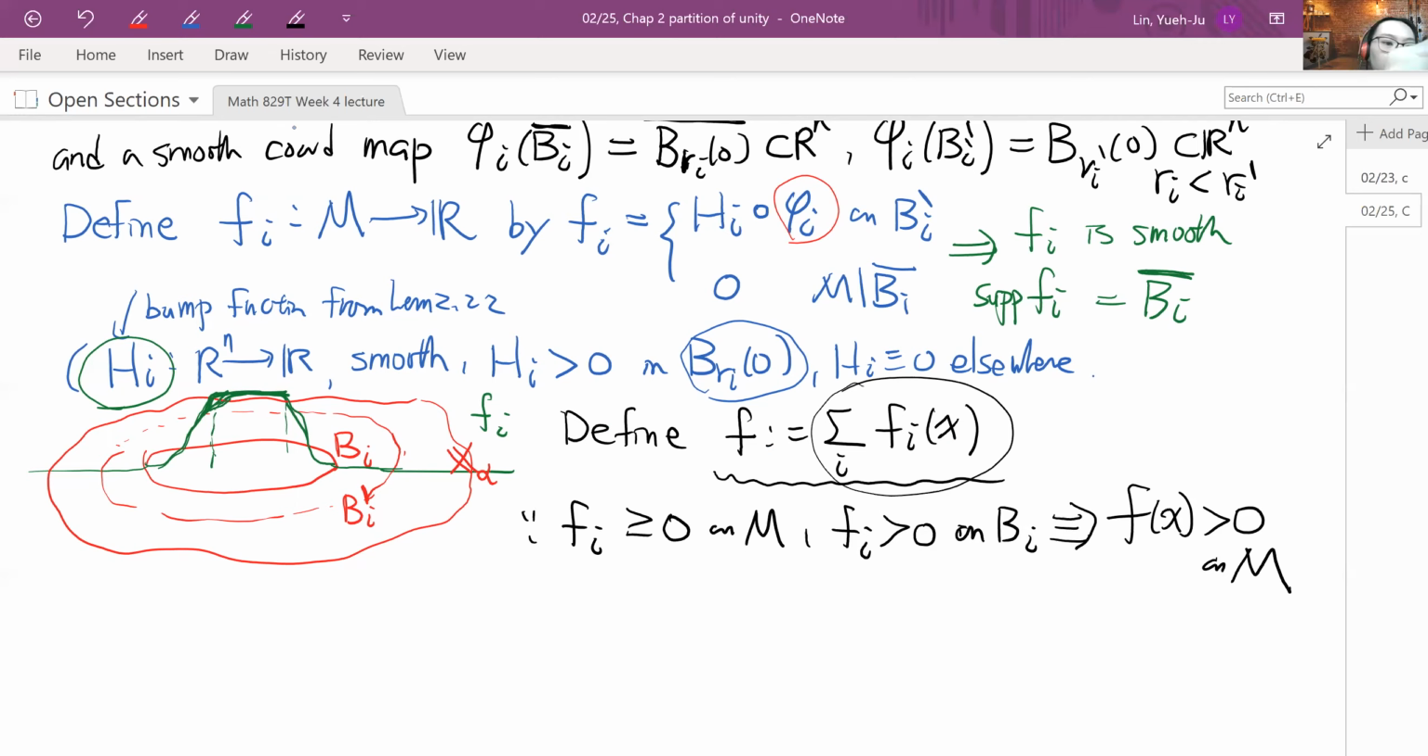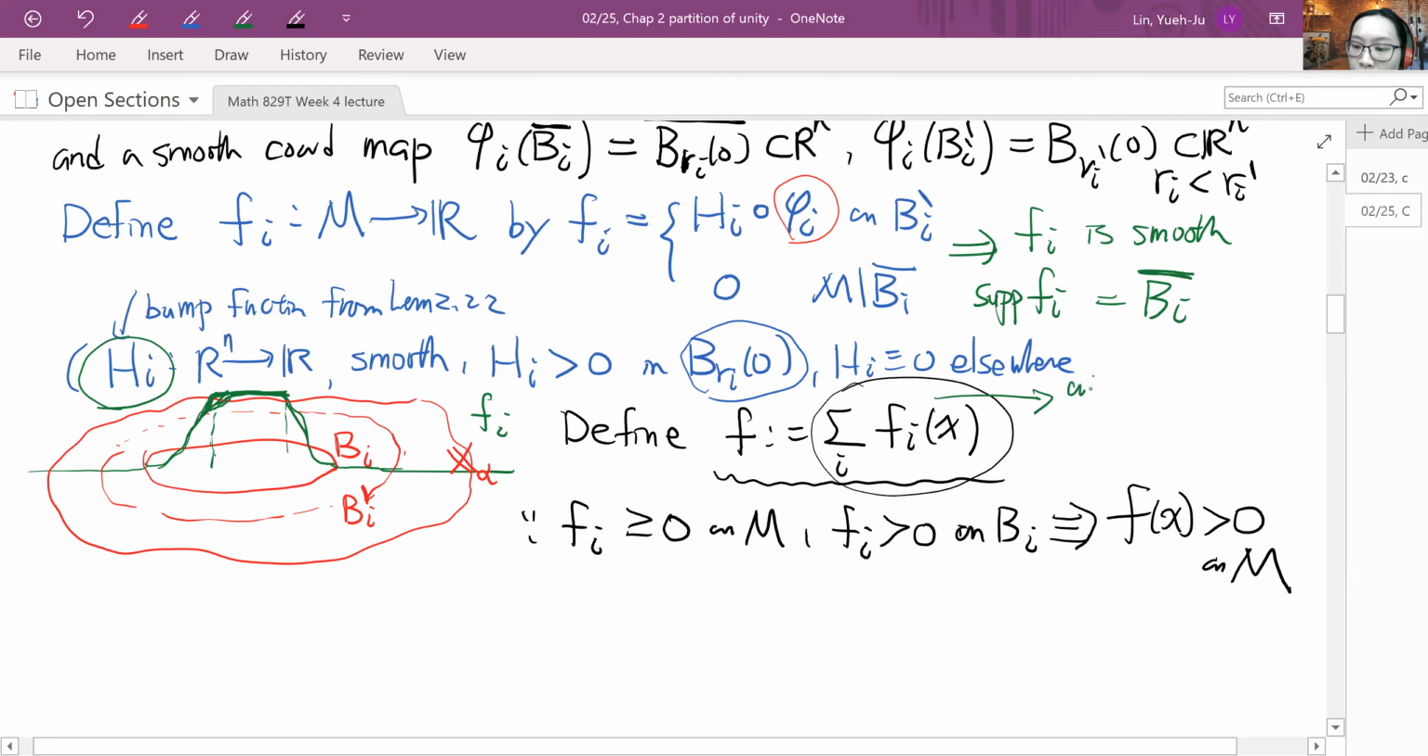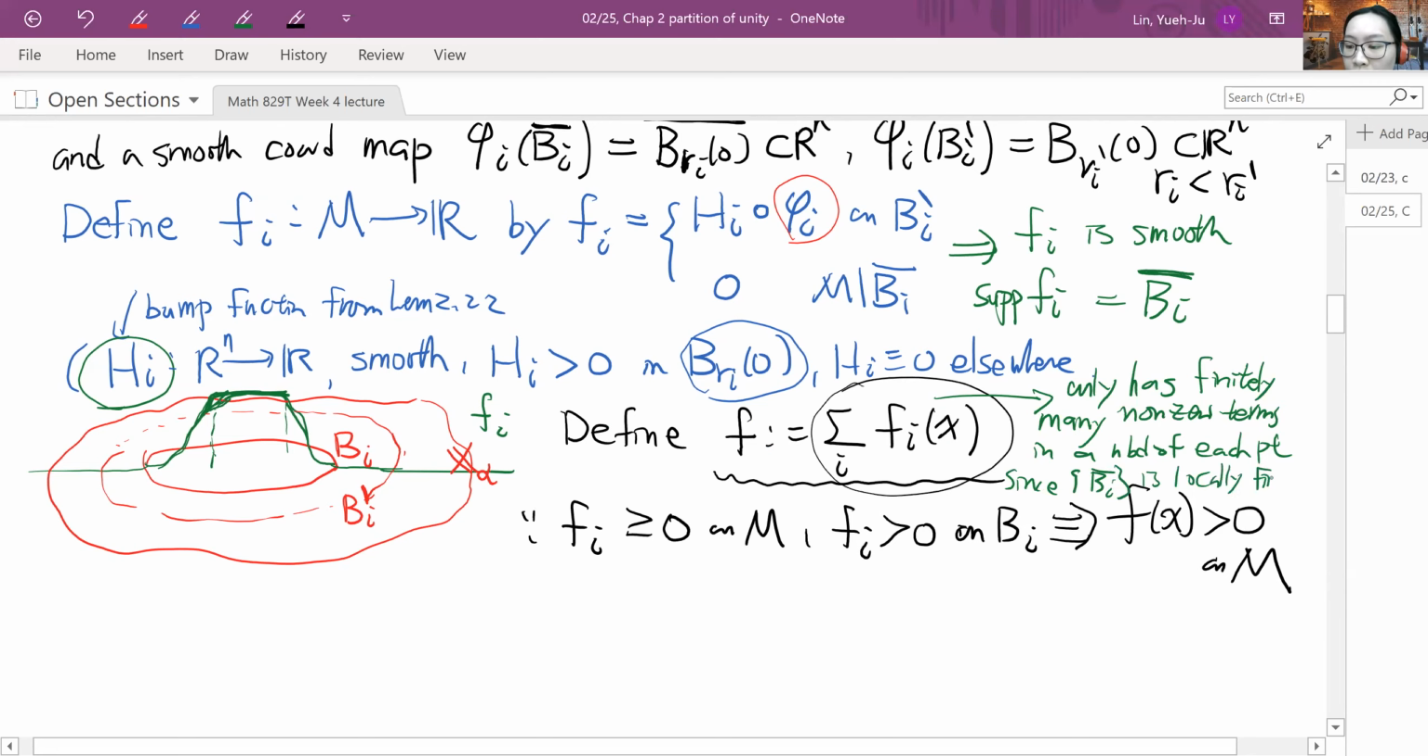So let me make a remark here that this sum here is good. It only has finitely many non-zero terms in a neighborhood of each point. And the reason is because the closure of bi is locally finite. That's where we use lemma 1.13.